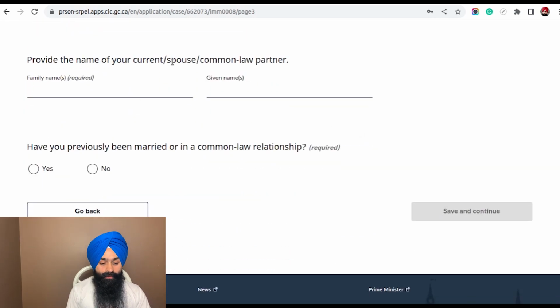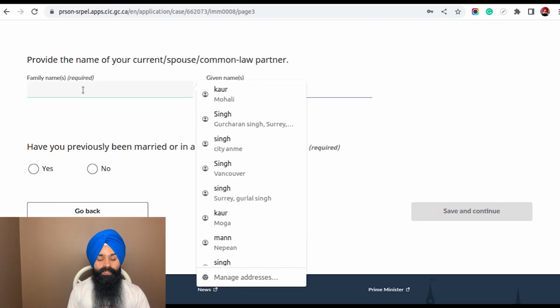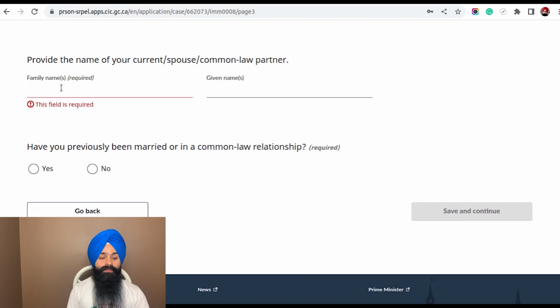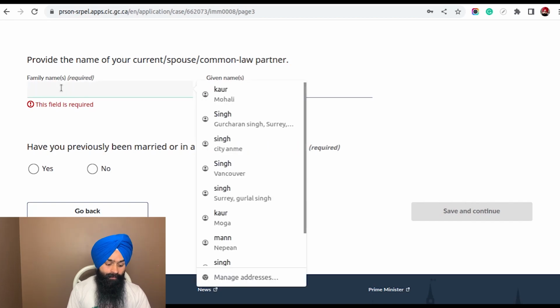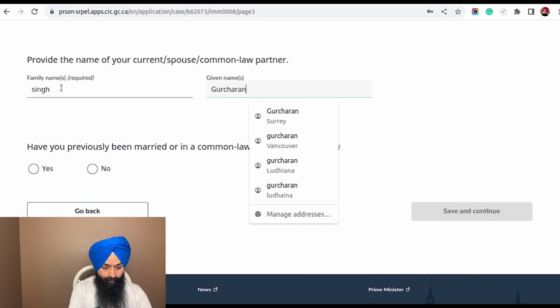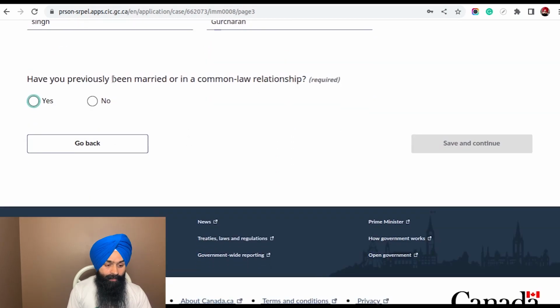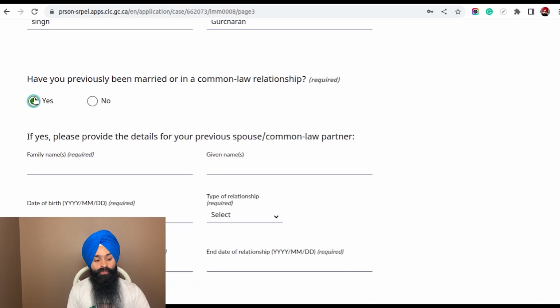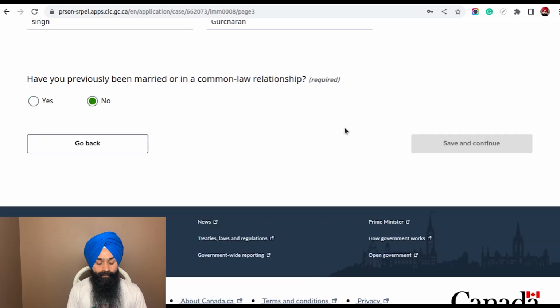Provide the name of your current spouse, common law partner. Spouse, here you need to mention your spouse name, which is the sponsor. In my case, I am the sponsor, so I am going to write my name here. Have you previously been married or in a common law partner? If you have, then you need to provide the details. If you don't, then simply click on no.